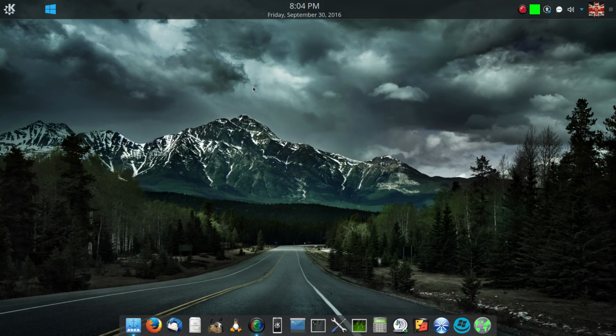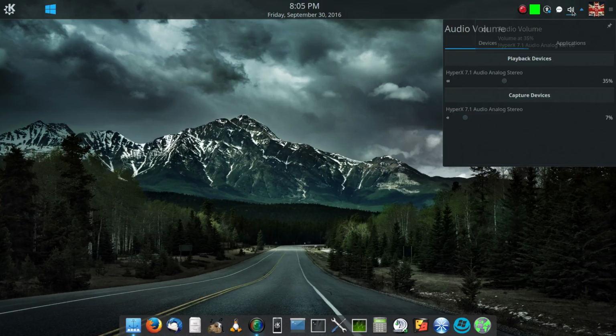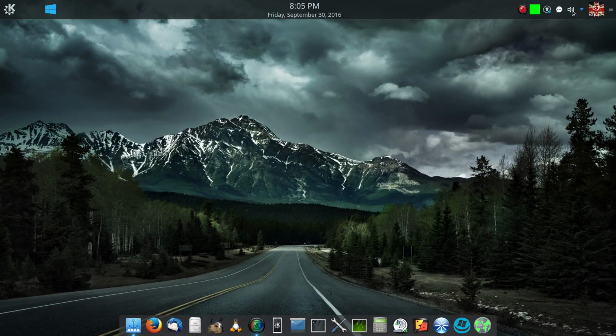So there you have it. There are my rants about KDE. It is a great desktop. It is the best, and I say that because I do like Cinnamon. One of the other things I show you here is the volume, the sound manager.